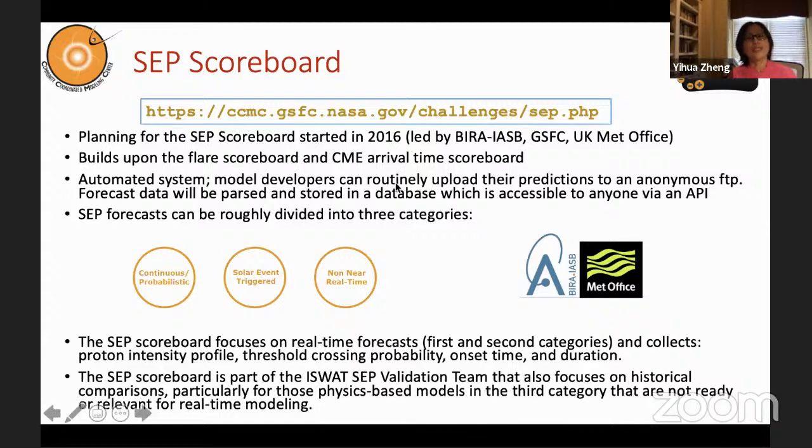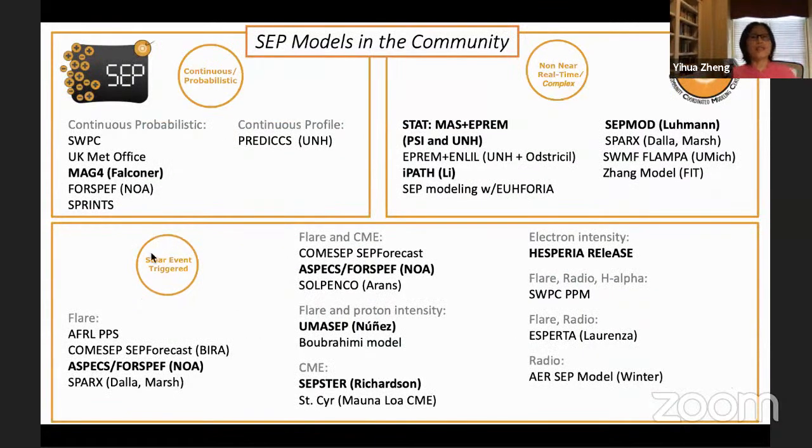The SEP scoreboard is for solar energetic particles, because it's really a concern for astronaut safety, for space hardware, and the type of space radiation. It's led by the UK Met Office and GSFC, and again it's a big community effort. The point of doing a scoreboard is to engage the entire community to forecast a certain event. These are the list of models in the community.